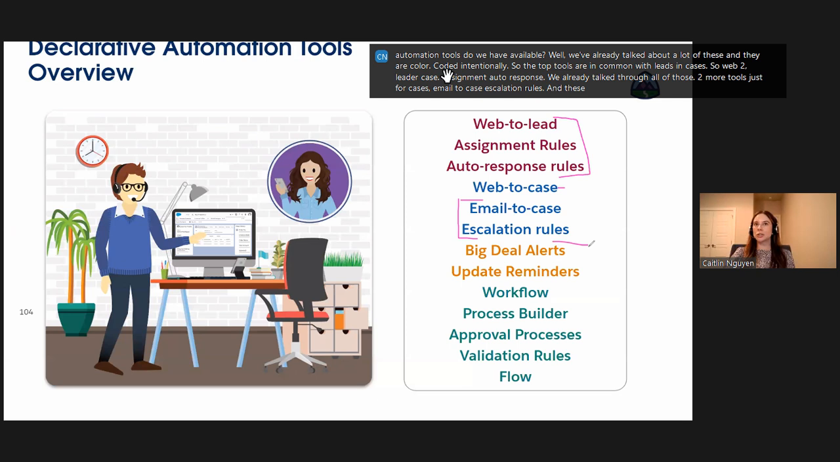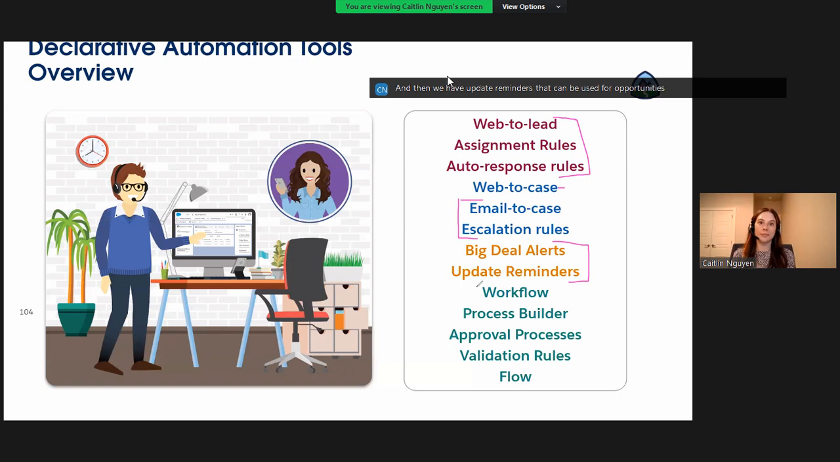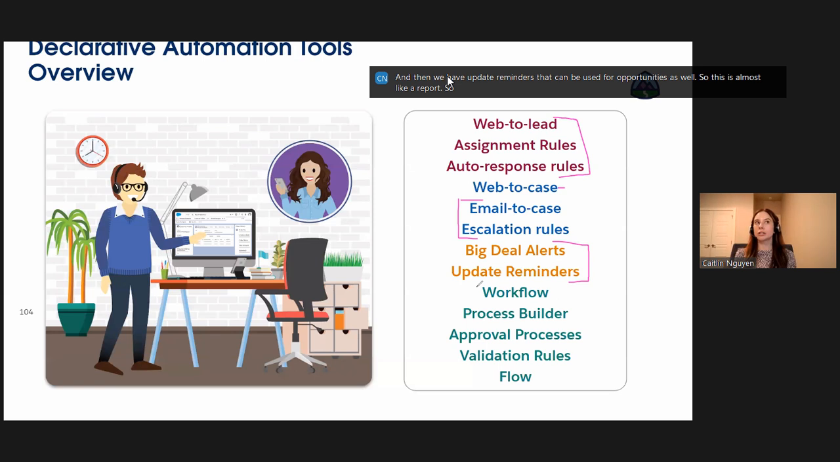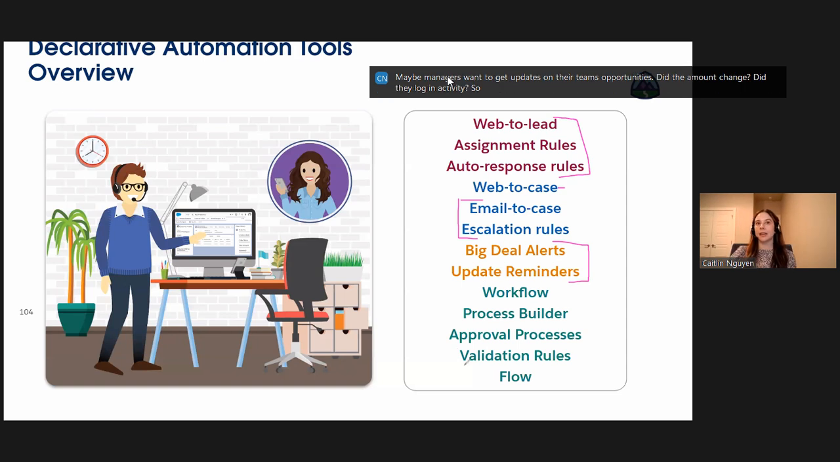And these orange ones, we talked about one of them, big deal alerts, that threshold for the amount and probability for opportunities. And then we have update reminders that can be used for opportunities as well. So this is almost like a report subscription. Maybe managers want to get updates on their team's opportunities. Did the amount change? Did they log an activity? Stuff like that. We already talked about validation.